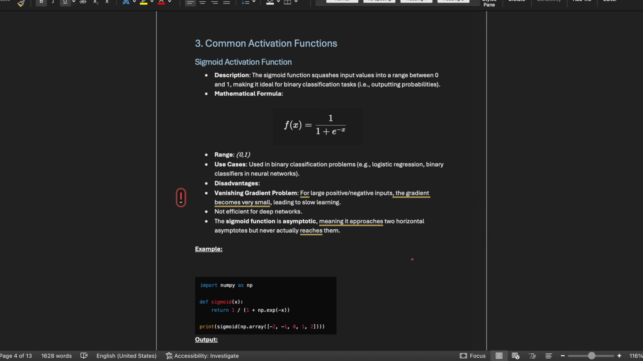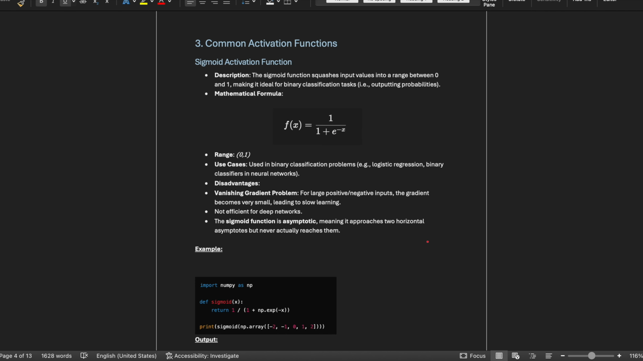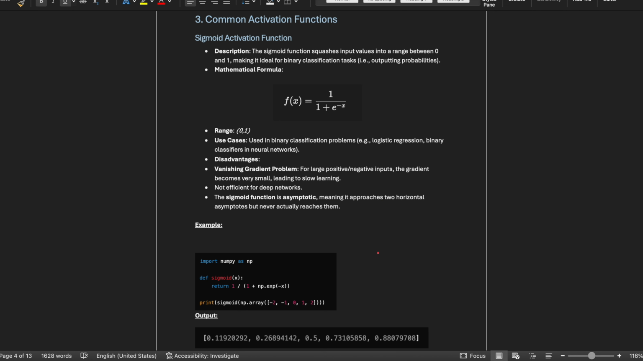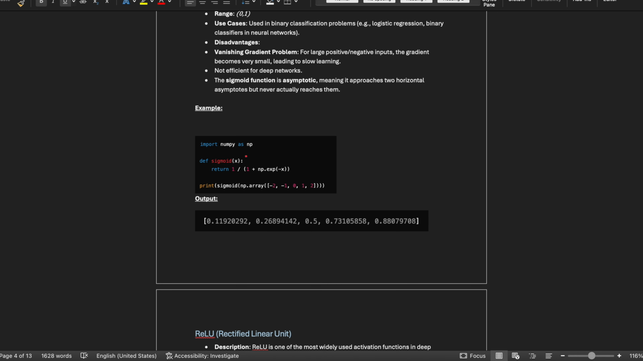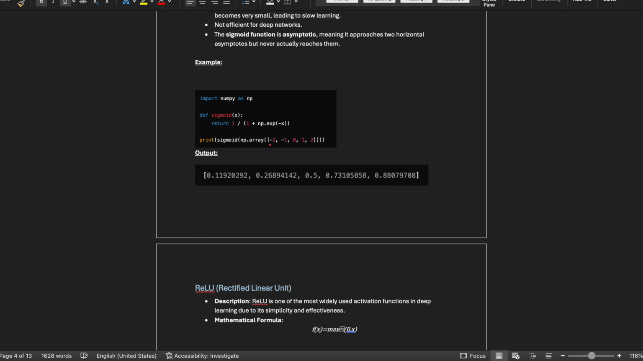Not efficient for deep learning. The sigmoid function is asymptotic, meaning it approaches two horizontal asymptotes but never actually reaches them. Here you may think that it is reaching 1, but it just appears to be reaching 1, it never actually reaches it. The same thing is written here. Then we have another piece of code. You can run this code also, and you will get the output. You can see that the range is from 0 to 1, basically, if we are passing -2, -1, 0, 1, and 2.